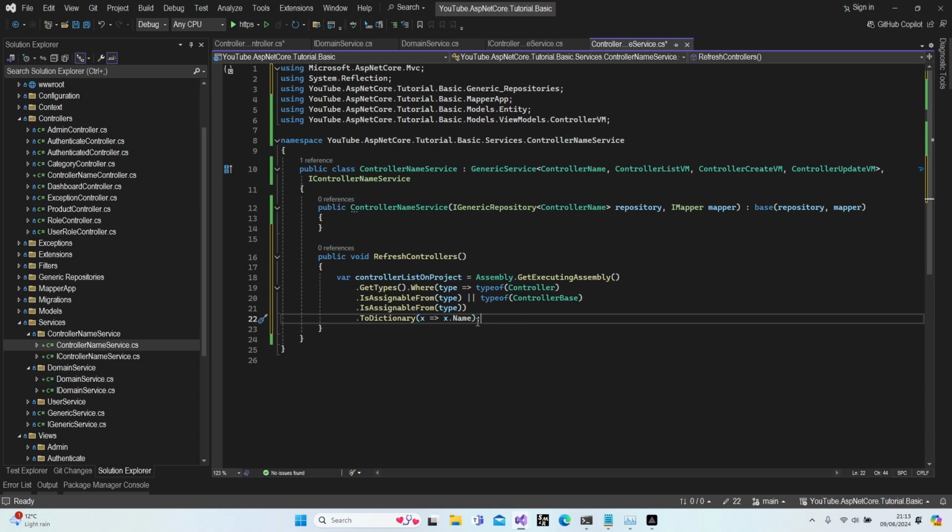Perfect. So when we create this logic, we're going to have the string, which is the controller name, and the type of controller type.